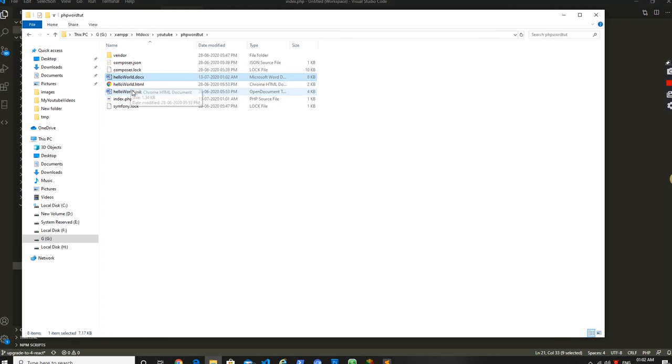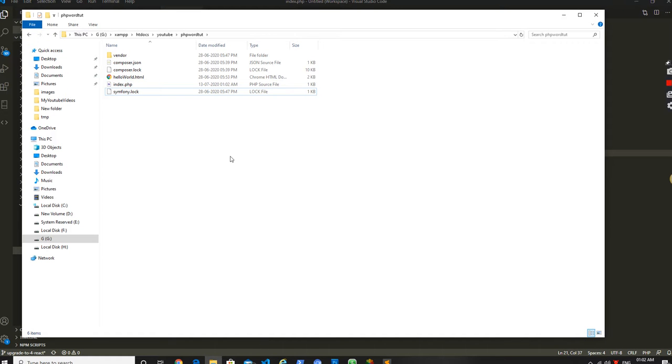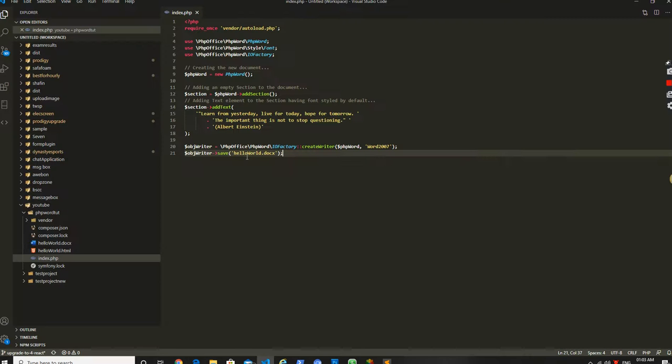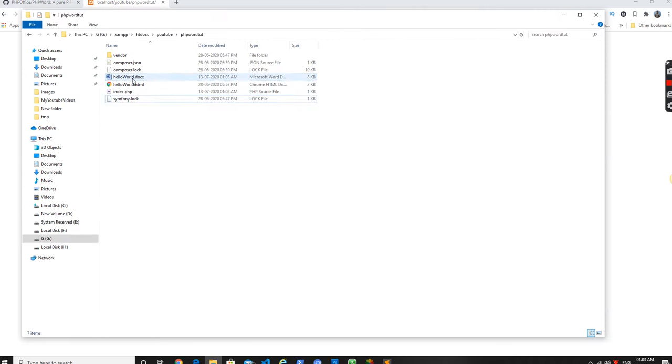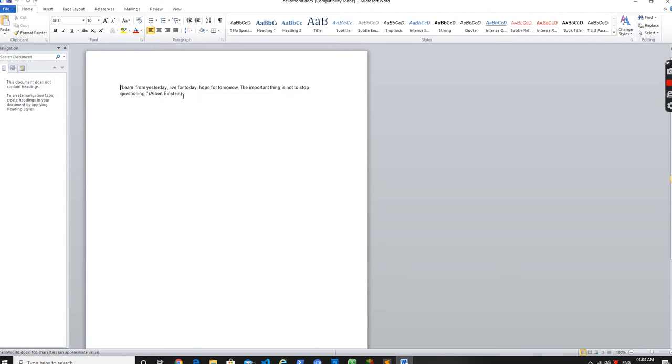I'm going to delete this. So this is creating ODT also. No, we're going to have this only for docx, right? Right. So refresh this, and you can see hello world.docx. So this double quotes is coming perfectly.